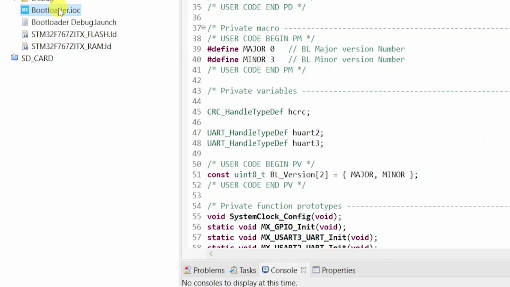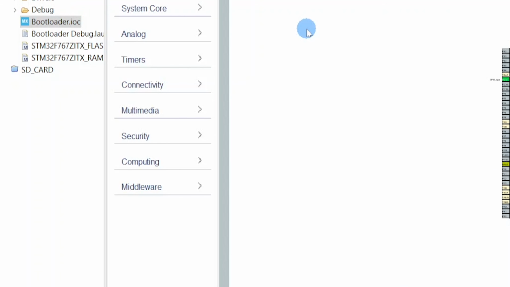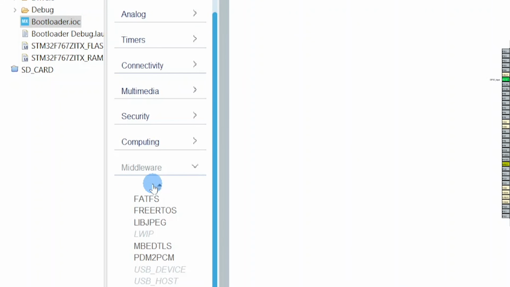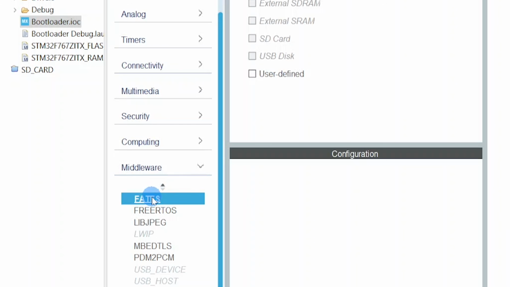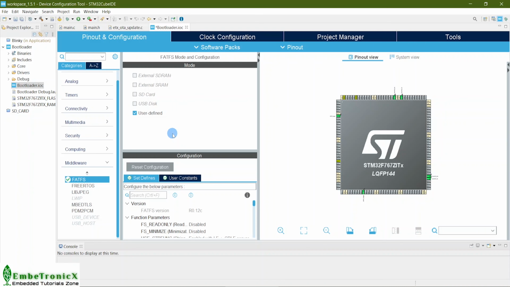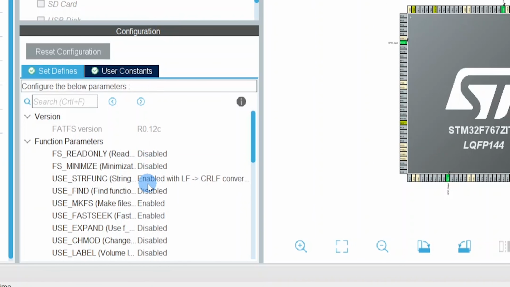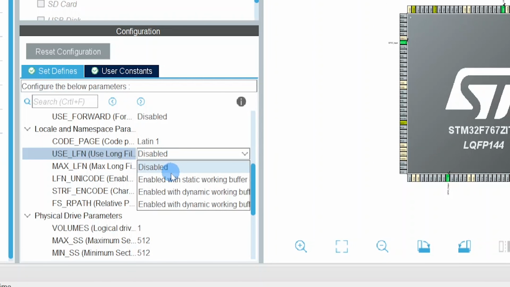Then click the bootloader.ioc file. Go to Middleware and click FATFS. Select User-defined. Let's enable the USE_LFN, which will allow us to use long file names.